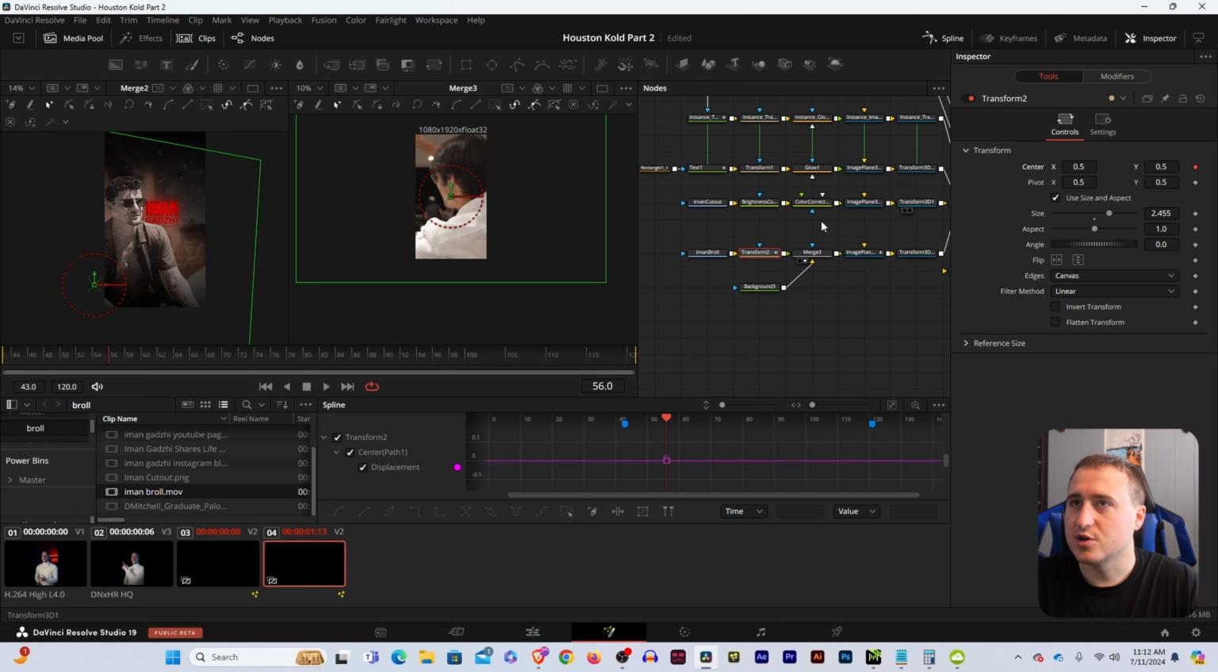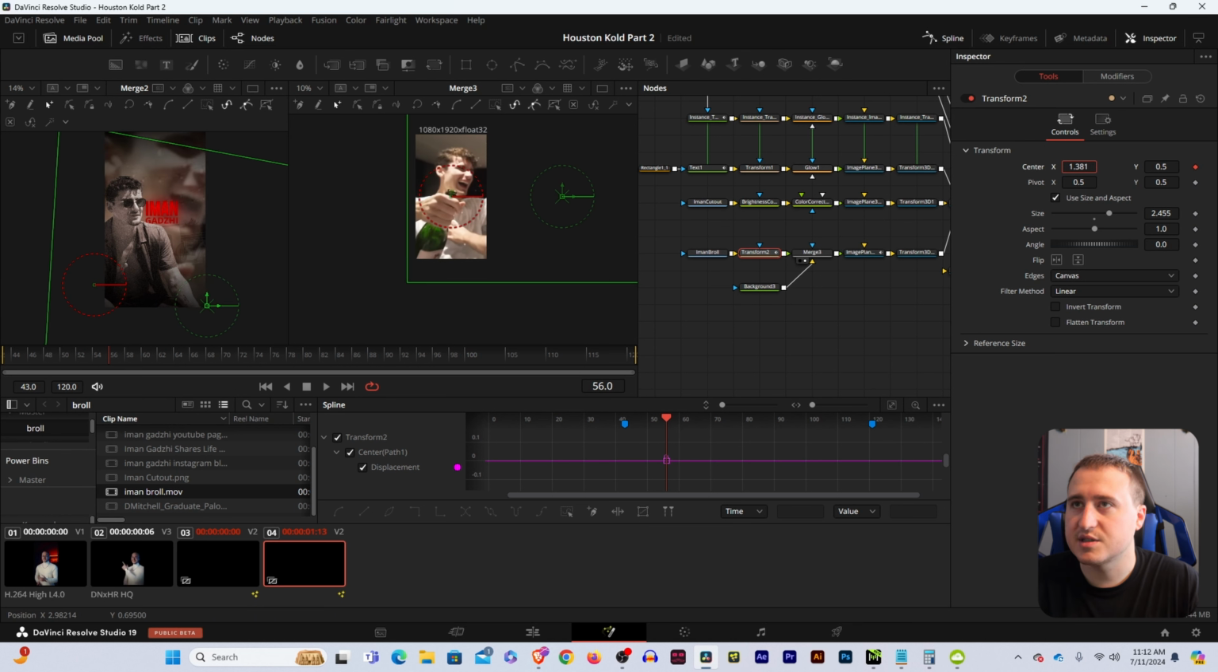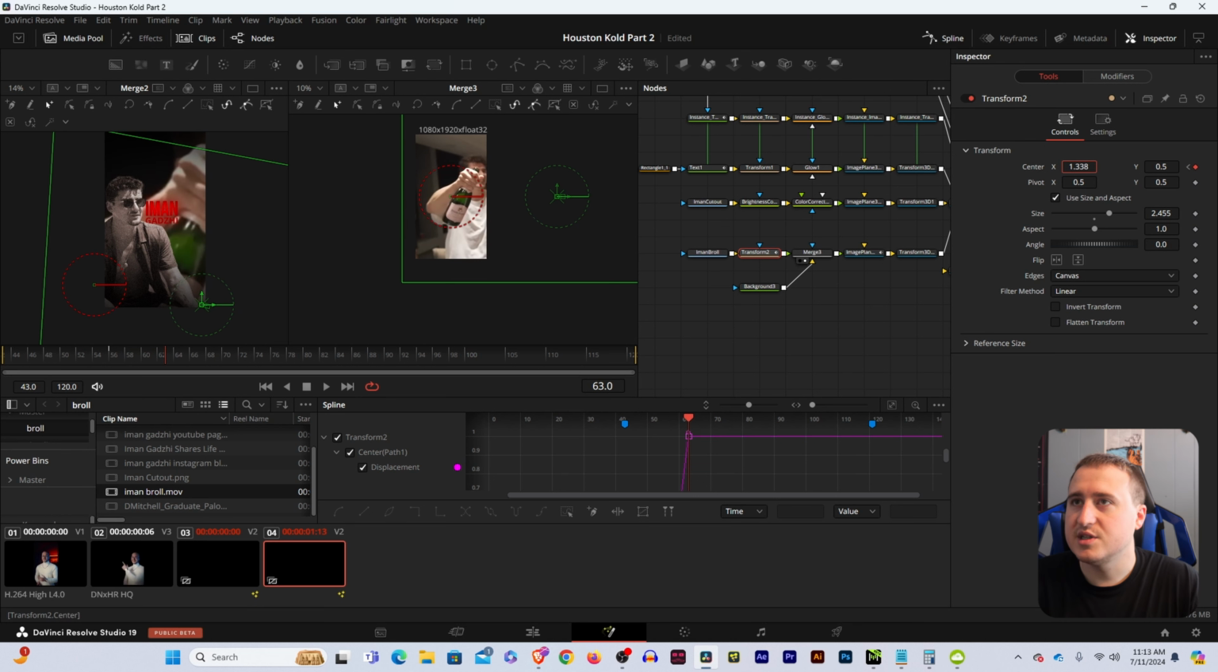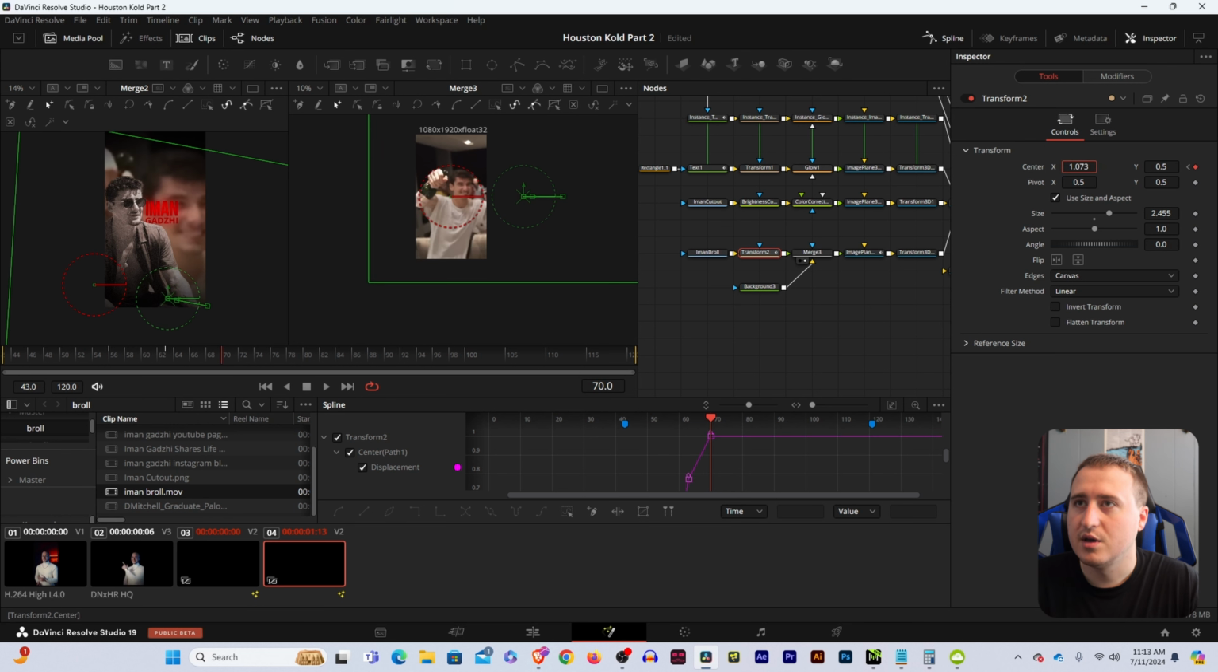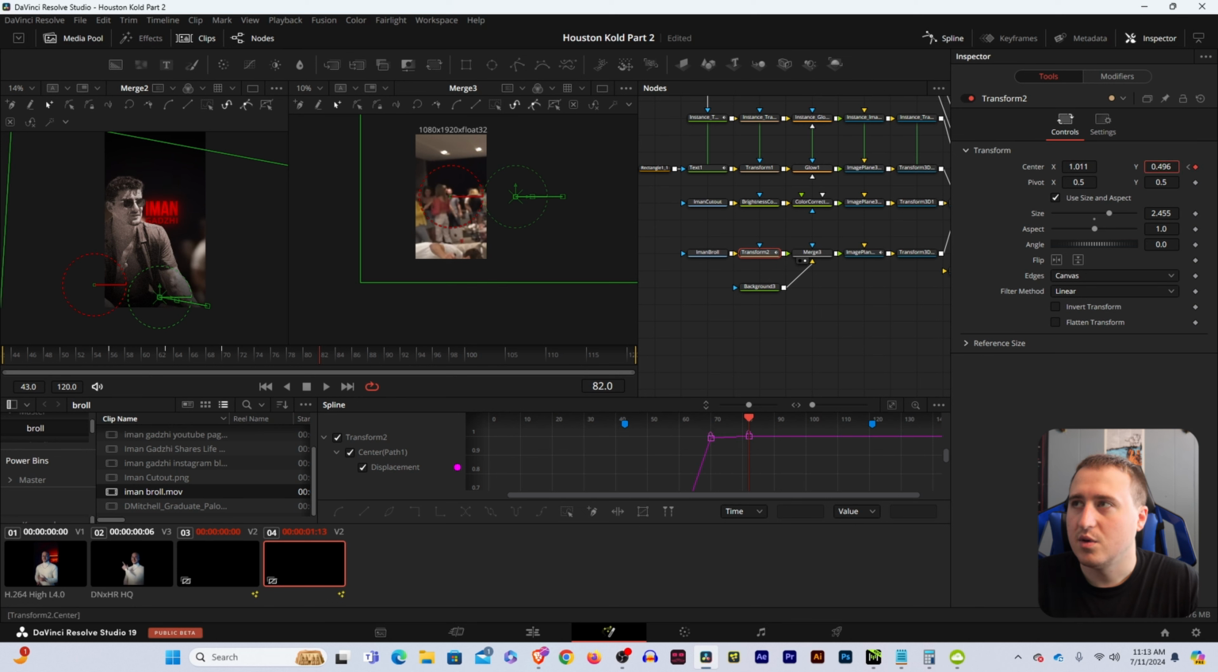So I'll set the first one right here, and we're just going to adjust it so that way Iman is in the screen, and just go forward a couple frames, make sure he's still in the screen, and keep doing that. Keep going a couple frames forward, adjusting him so he's roughly in the center of the screen. Maybe even zoom down a little bit. We can't, so let's just leave it the same.